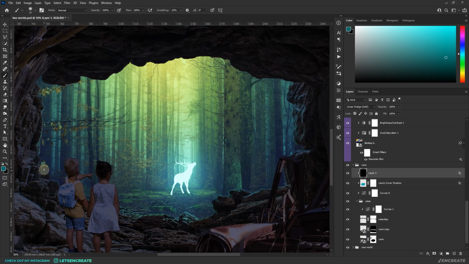I also played with the blend if section in the underlying layer slider to reveal some underlying details and make the highlights look realistic.